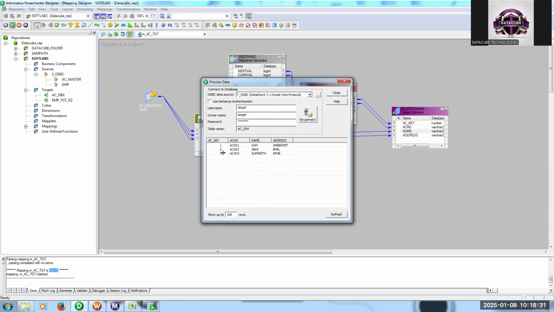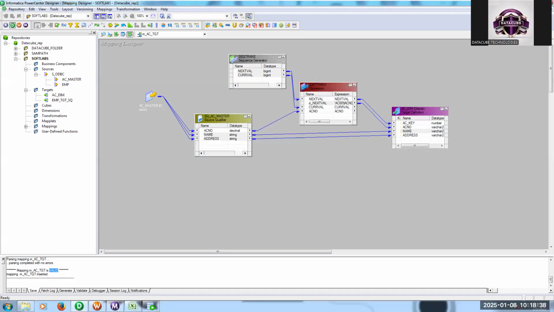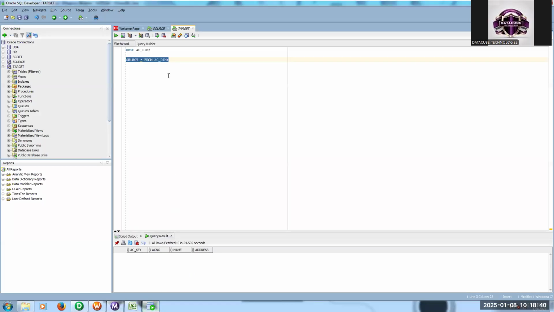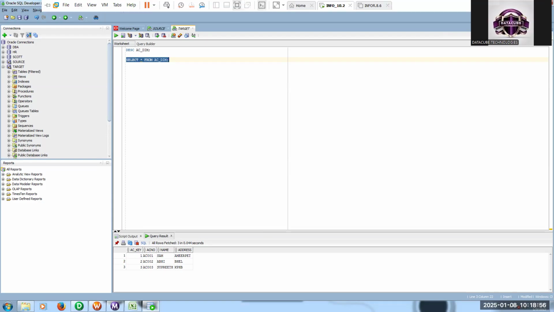Yes, it is populated. AC001, AC002, AC003. In the same way, if you want to check the data at the backend side, you can come down to the database level, go to the target schema and check it. So this is a scenario. We need to populate extra data for our account number. Like this, we can populate.